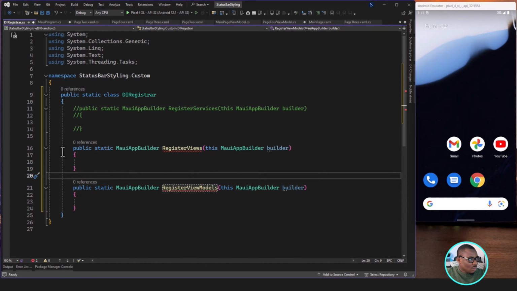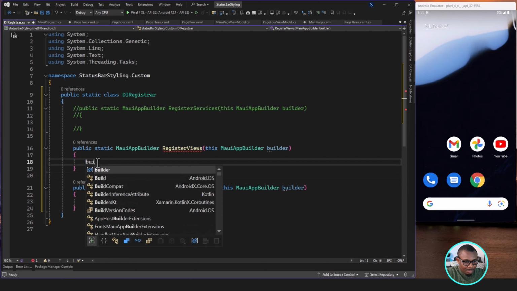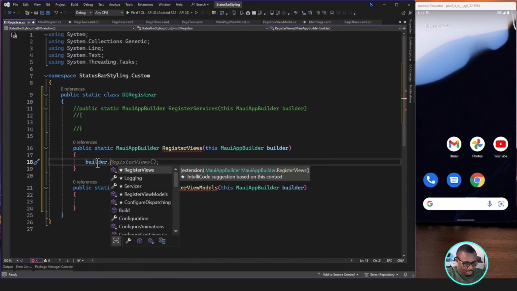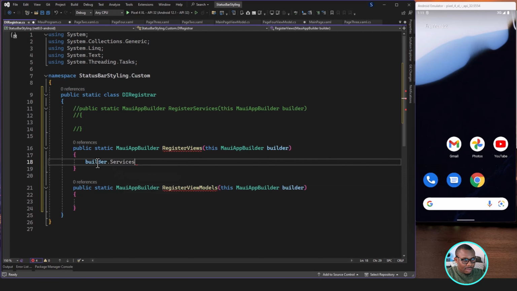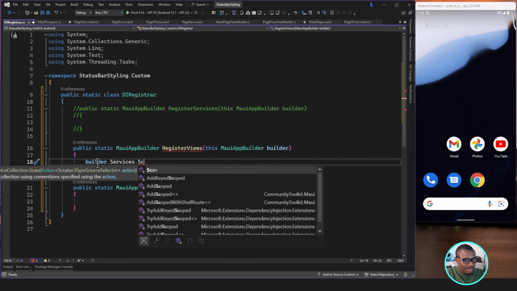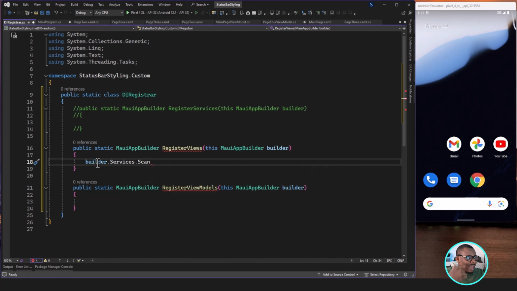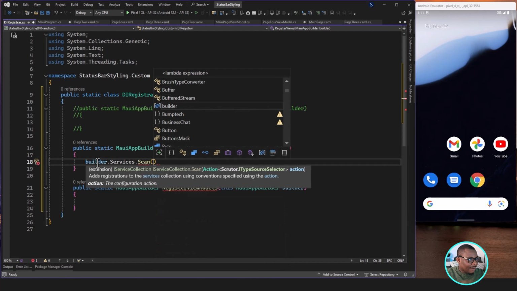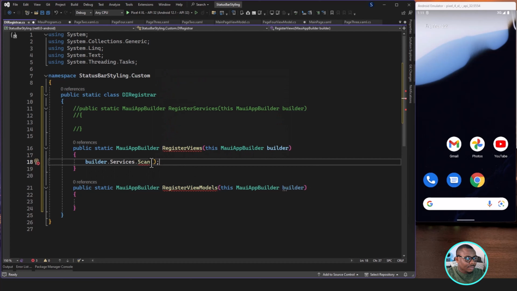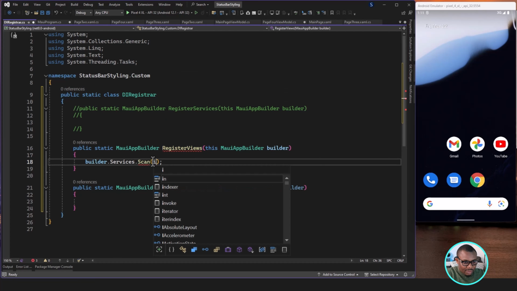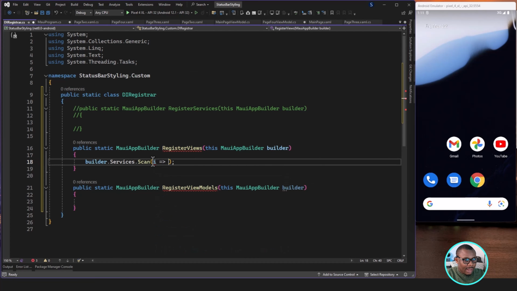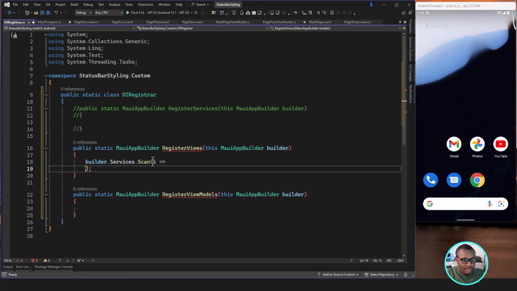For our views, what we want to do is say builder dot services, and in this service we say dot scan. You can see we have a method now. This is coming from the Mose plugin that we installed. So we want to scan all through and find where the services are located. Now let's just call this hi, and then we're going to find it from different places.